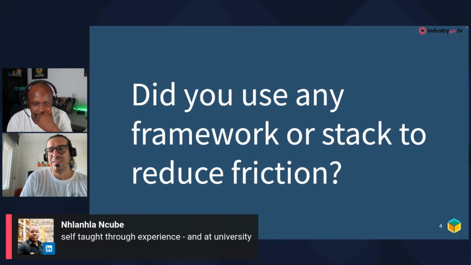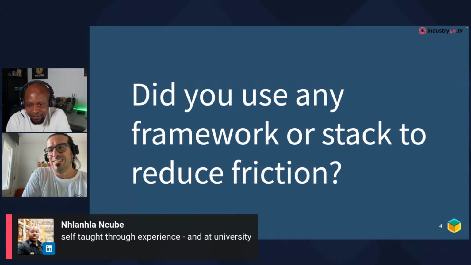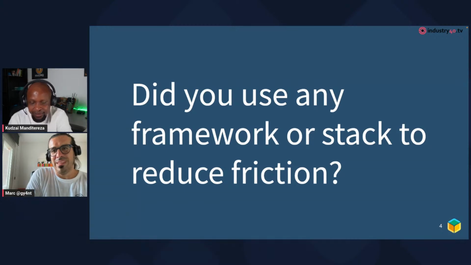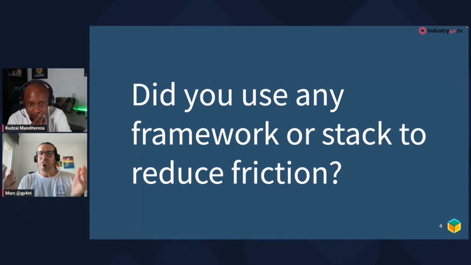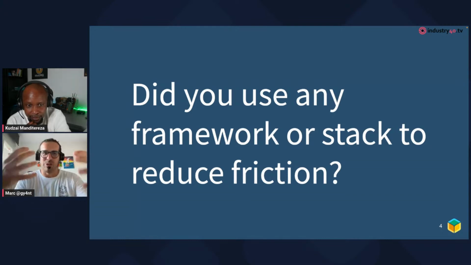Oh, thank you. Yes, Nhlanhla, so that's Nhlanhla Ncube. He says self-taught through experience and at university. Do you have reference to any tools that you used, Nhlanhla, throughout your programming journey? Exactly. So did anyone use any framework or any stack to reduce the friction on getting introduced or getting superpowers on that programming?